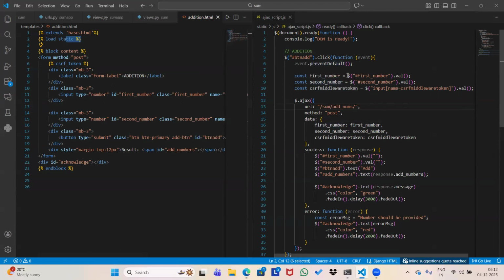If you want, you can put it this way also. That means dollar within parentheses hash first number, like this. But I have directly taken the variables. Now, up to this point, our page does not get reloaded.